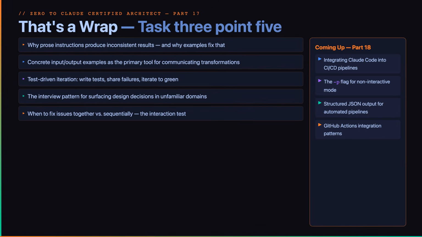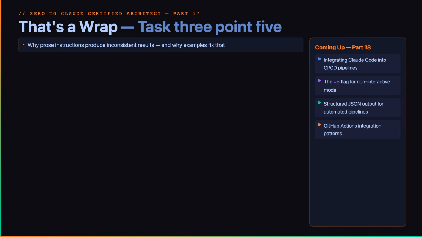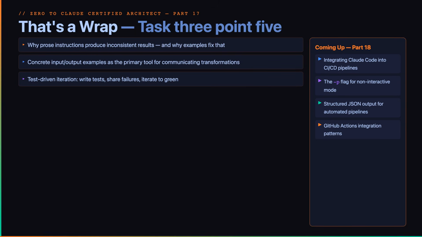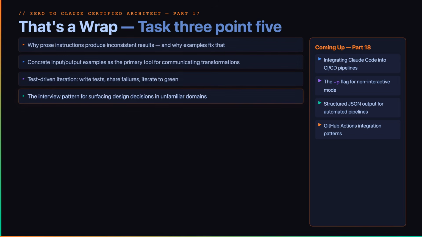That wraps up task 3.5. You now know how to apply iterative refinement techniques for progressive improvement. We covered why prose instructions produce inconsistent results. Concrete input-output examples as the primary tool for communicating transformations. Test-driven iteration. Write tests, share failures, iterate to green. The interview pattern for surfacing design decisions before implementation.